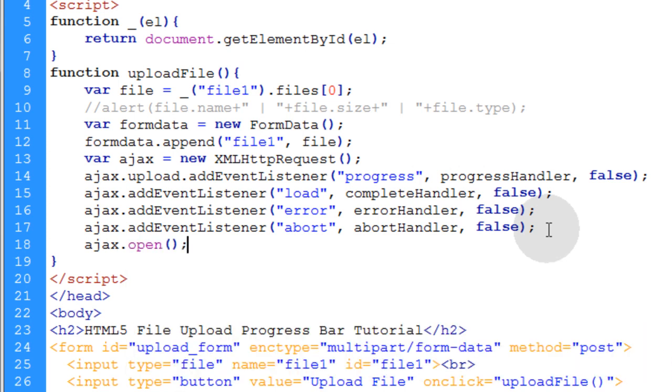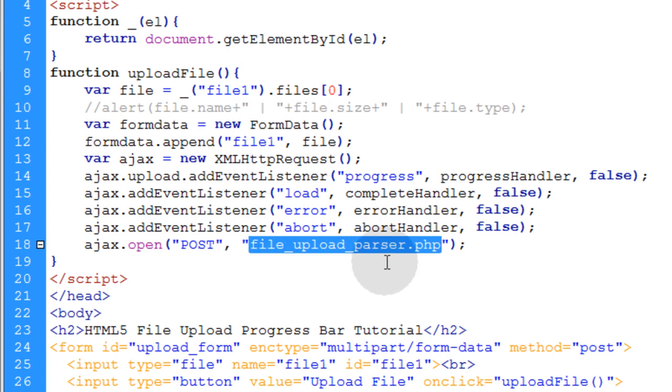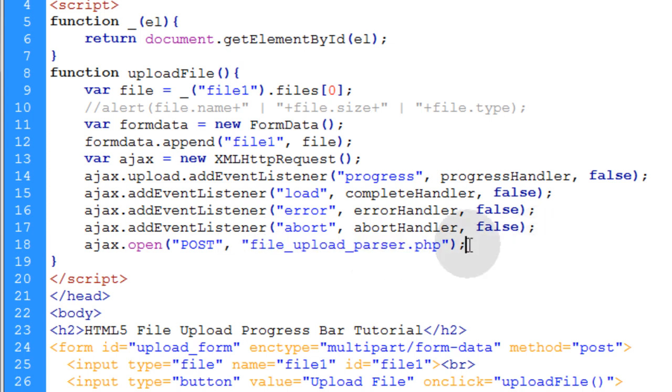Alright, so now the very next thing we need for the Ajax request is to run the open method. Now the open method gets 2 parameters. The first parameter is going to be the method, which is post, and then the next parameter is simply the URL of your parsing file. So I'll name mine file upload parser.php. That's going to be the file that actually moves the uploaded file to the server, and I'll show you that file in just a moment.